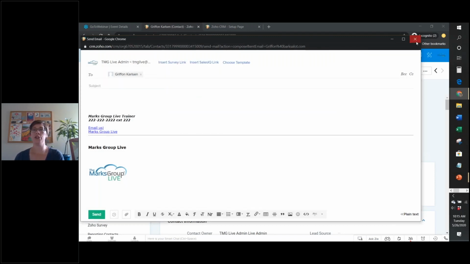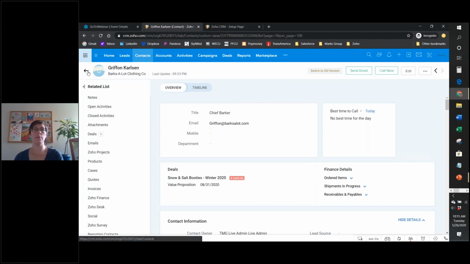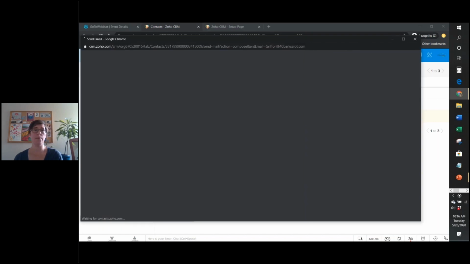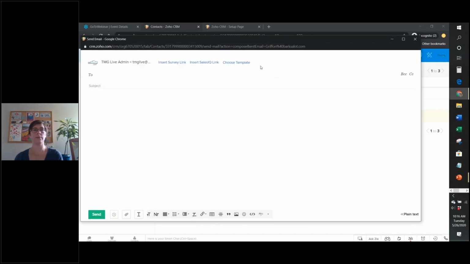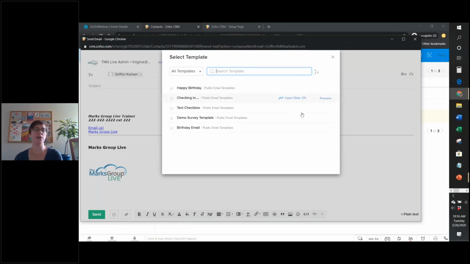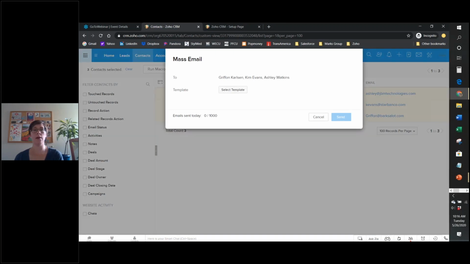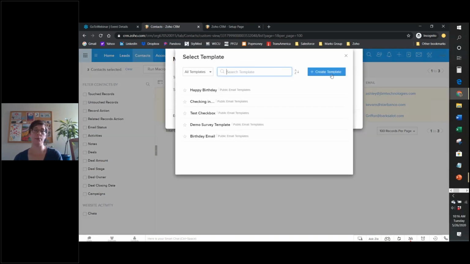If I were to go back to the module screen, this is really the only place that you're able to add that. So even if I just select him and do an email, choose template, again, I don't have that option to create one. The only way that I can create one from this main module screen is if I go in and select everyone and then choose to do a mass email. So from here, I can create a template.